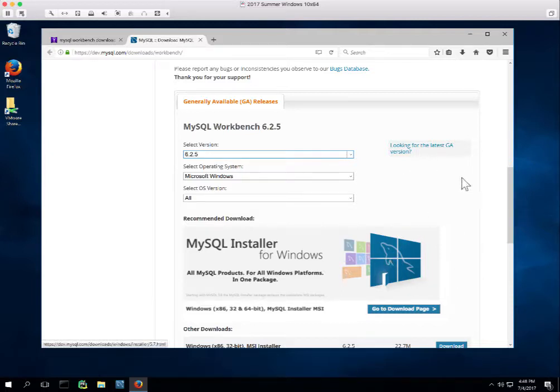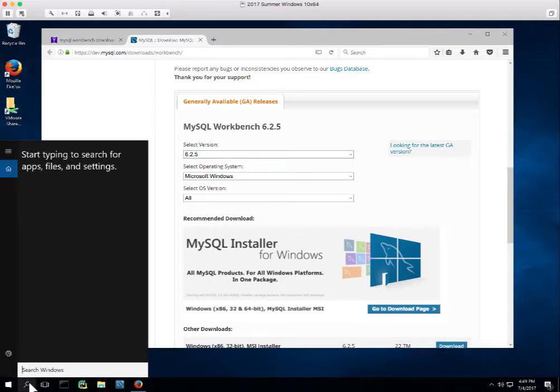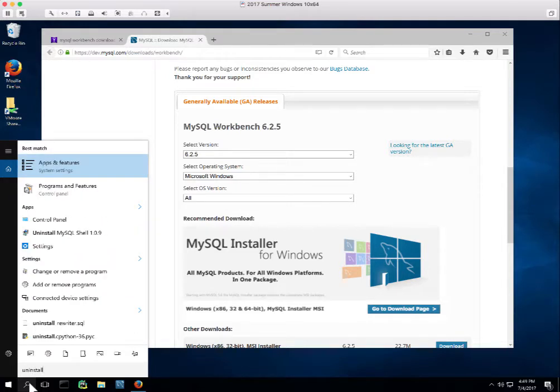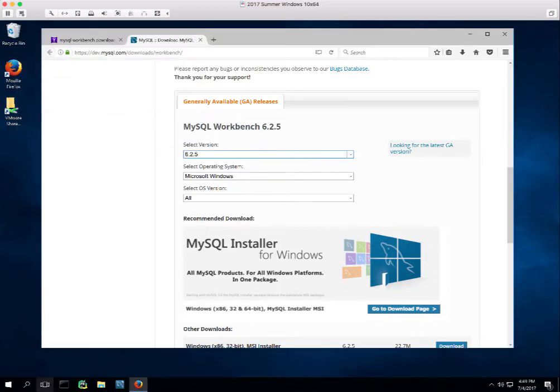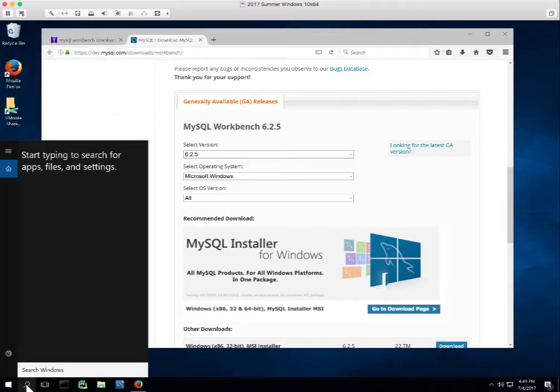I installed it. Now, on the Mac, I was able to install it over top of the one that I already had. On Windows, I had to go down and find out how to uninstall the version that I already had. I just went down to search down here, and I said uninstall, and it gave me this apps and features, and I came up here. No, that's not the one that I picked.